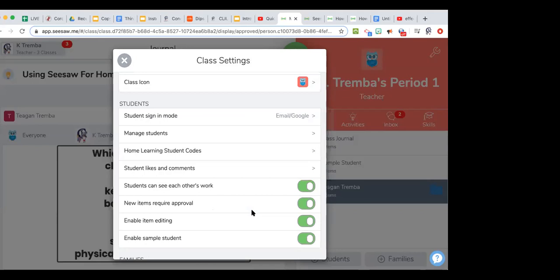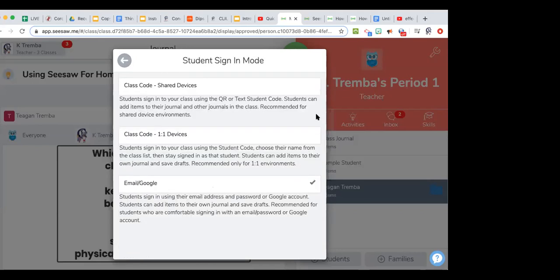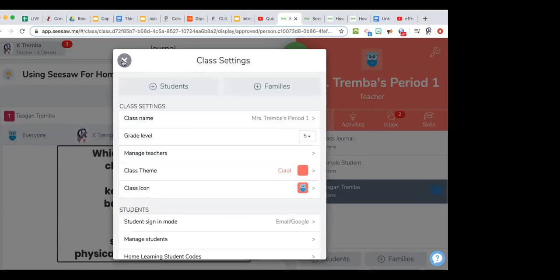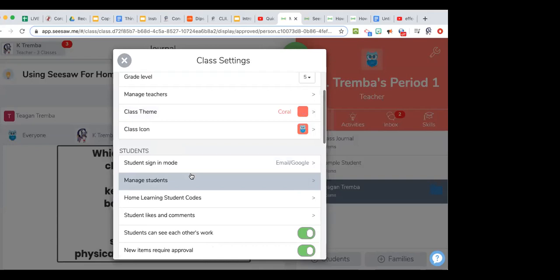If you chose a way for your students to sign up and you want to change that, this is where you change that. Okay, you would go to one-to-one devices, which I'm sure they are all doing now, even though you might not have been one-to-one in your classroom. My guess is, the assumption is that everyone who can sign in from home is signing in from home.